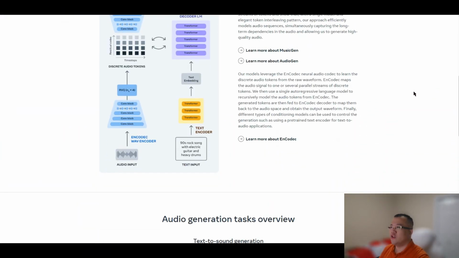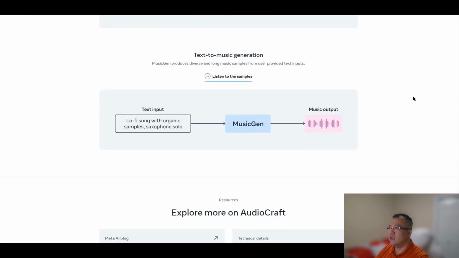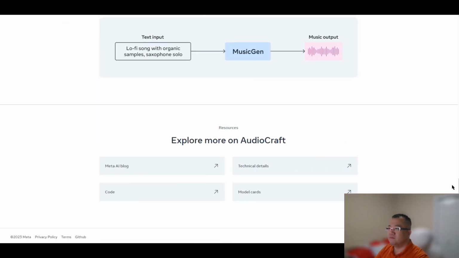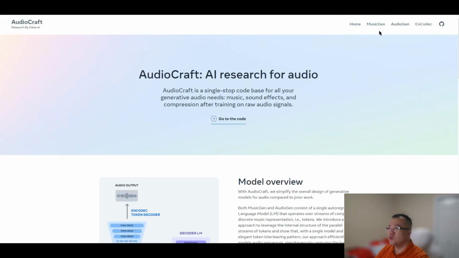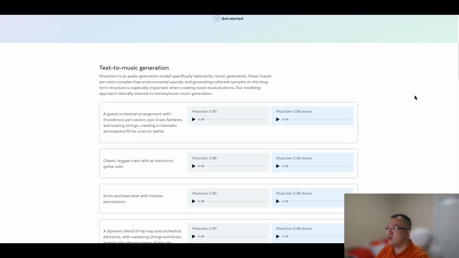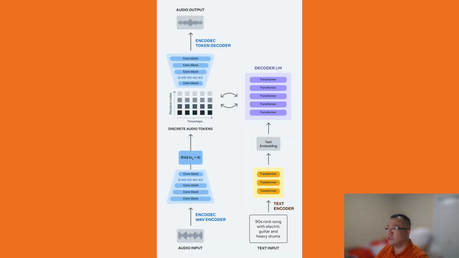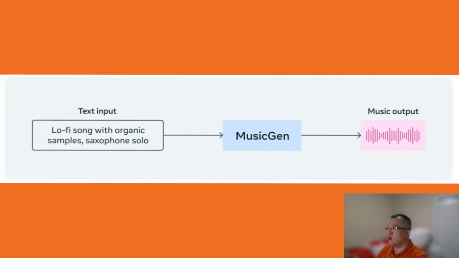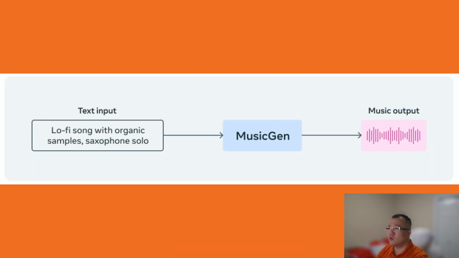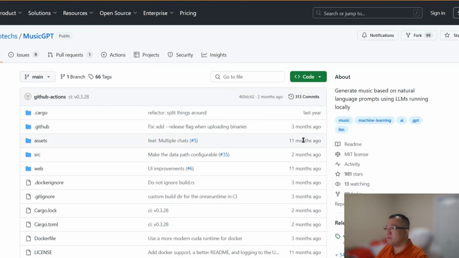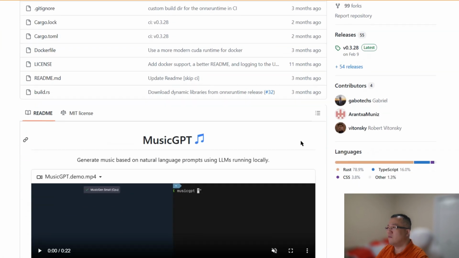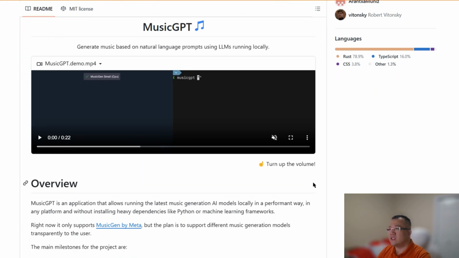The first tool I will introduce today is MusicGen. It is developed by Meta. It is a text-to-music generation tool that you can run locally on your computer, completely free of charge. MusicGen is based on the AudioCraft framework, which operates over streams of compressed, discrete music representations. You simply provide a music style, instrument type, and a short description of the vibe, and it will generate surprisingly decent music.